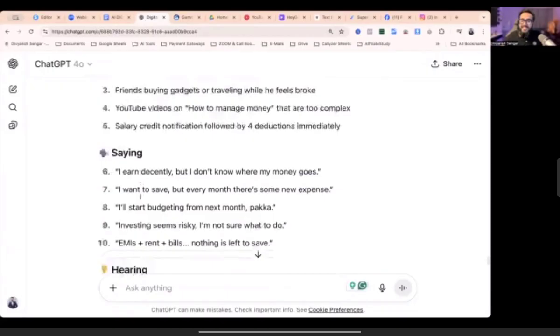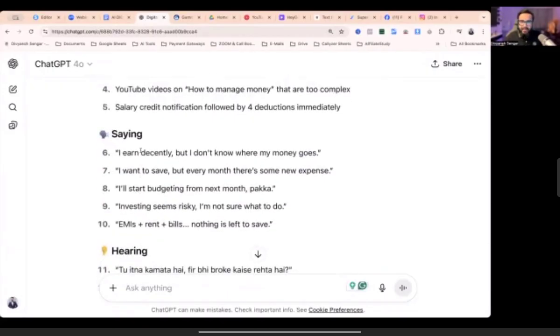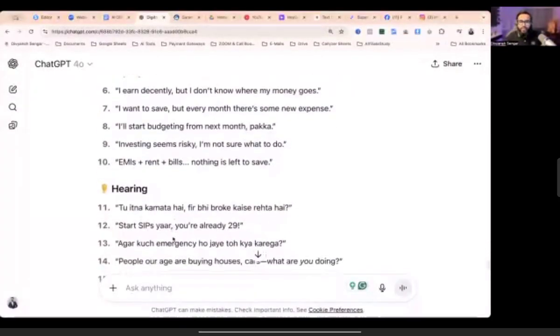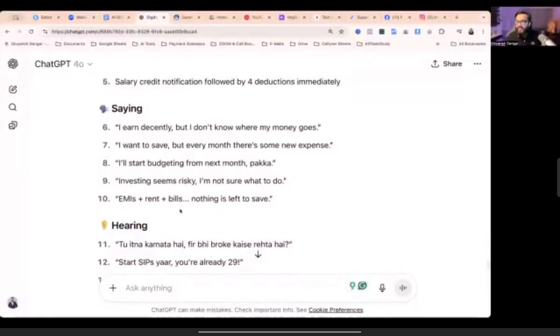Perfect. What is he saying on an everyday basis? I earn decently, but I don't know where my money goes. I want to save, but every month there's some new expense. I will start budgeting from next month. Pakka. Investing seems risky. I'm not sure what to do. EMIs, rents, bills, nothing is left to save. These are the things he's saying every single day.